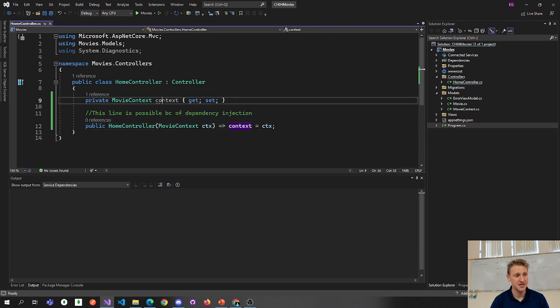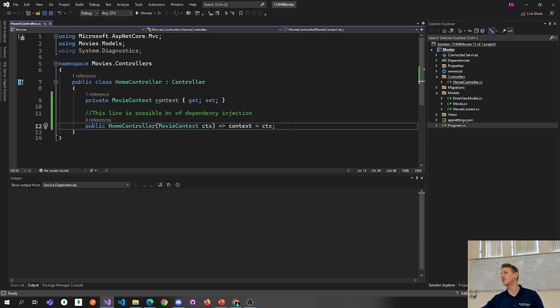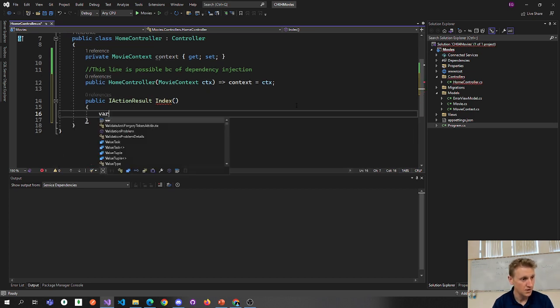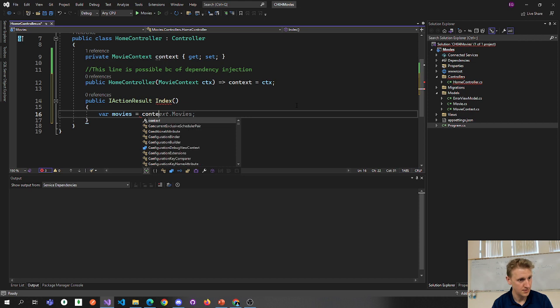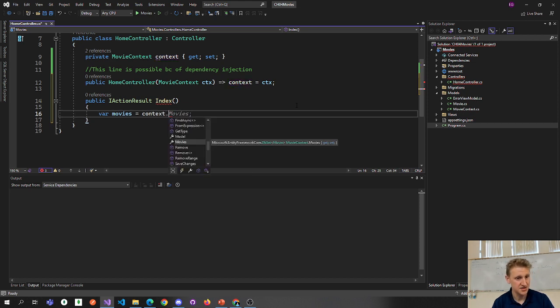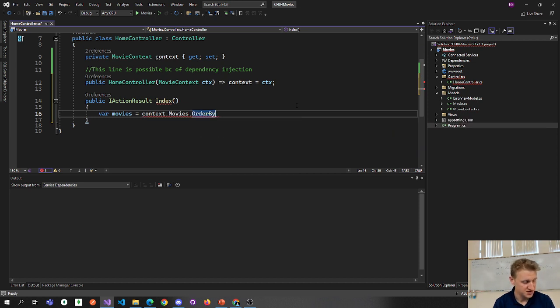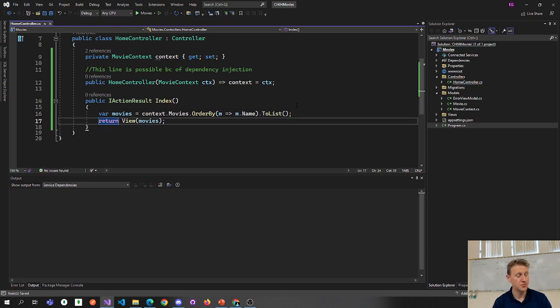Now again, this context is going to be how we interact with our database, and we're going to run those LINQ queries ultimately against this context. You saw a little bit of that yesterday, so let's go ahead and write the action method called Index, our default method. We're going to say context.Movies, ordering our movies alphabetically by their name, and return the view of movies.